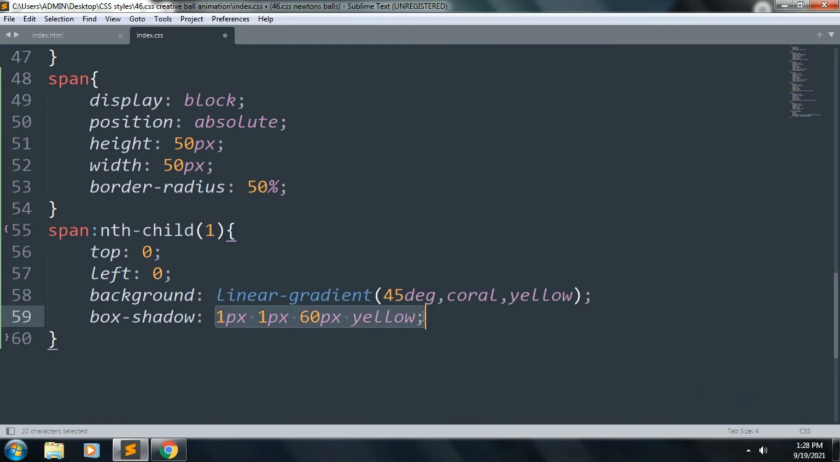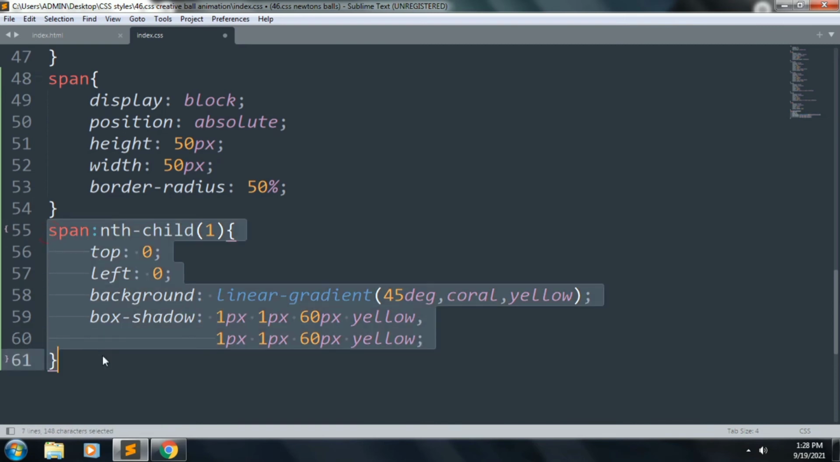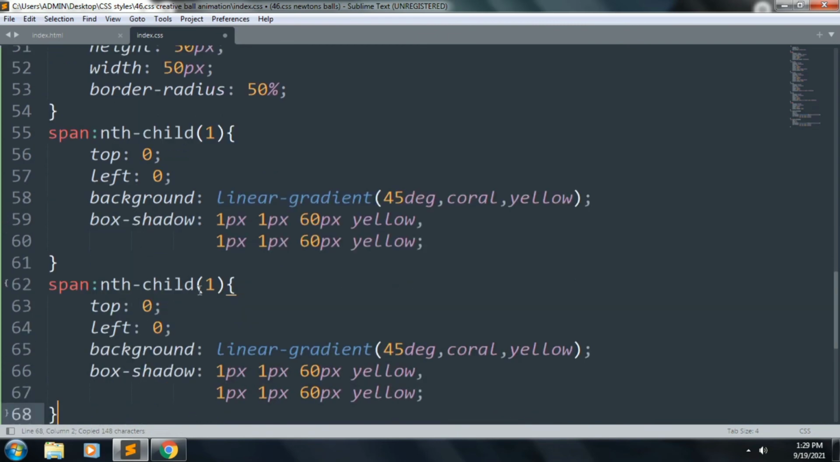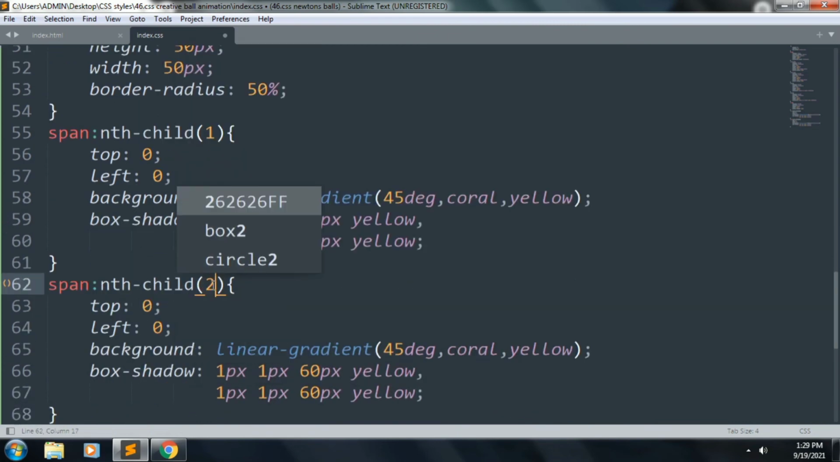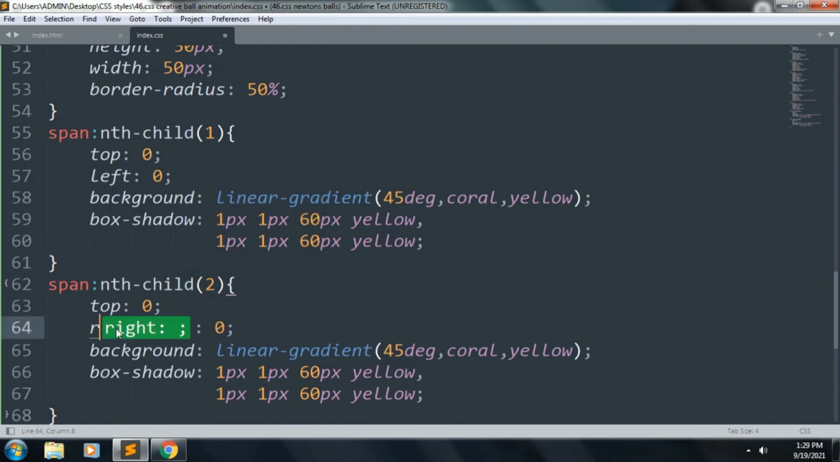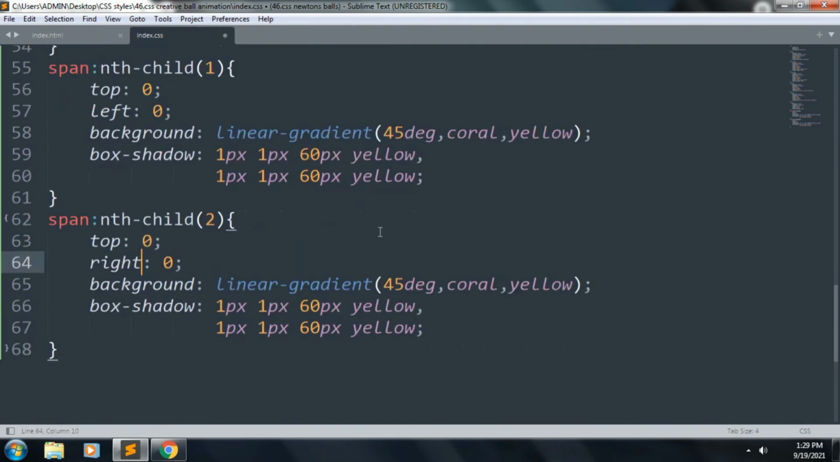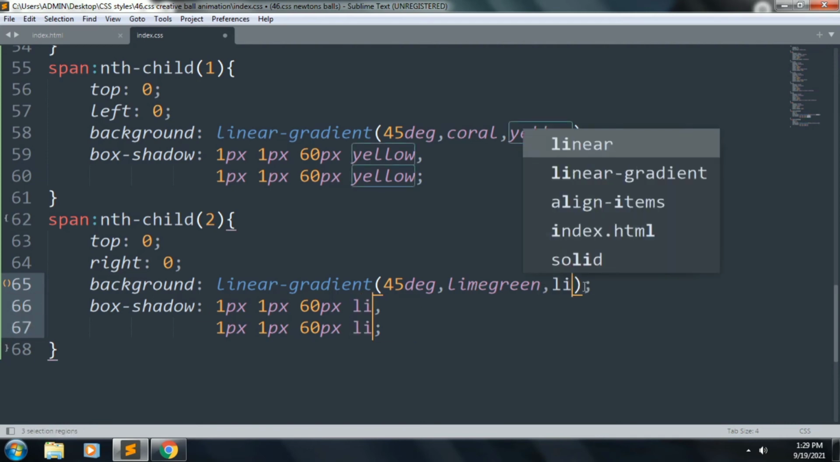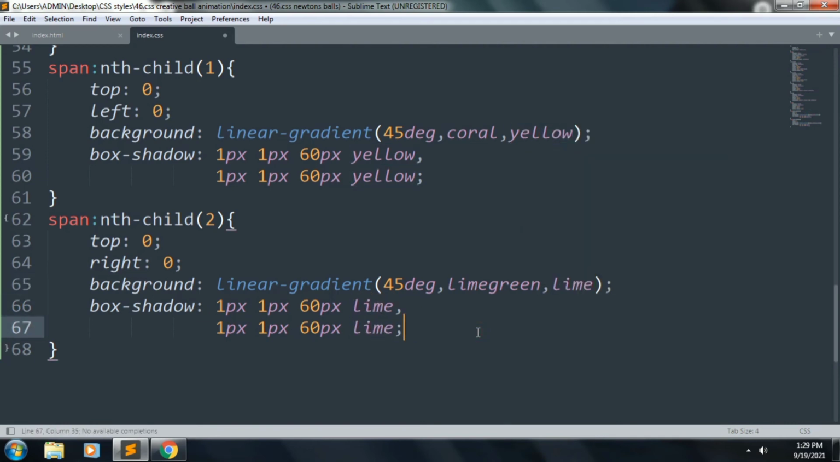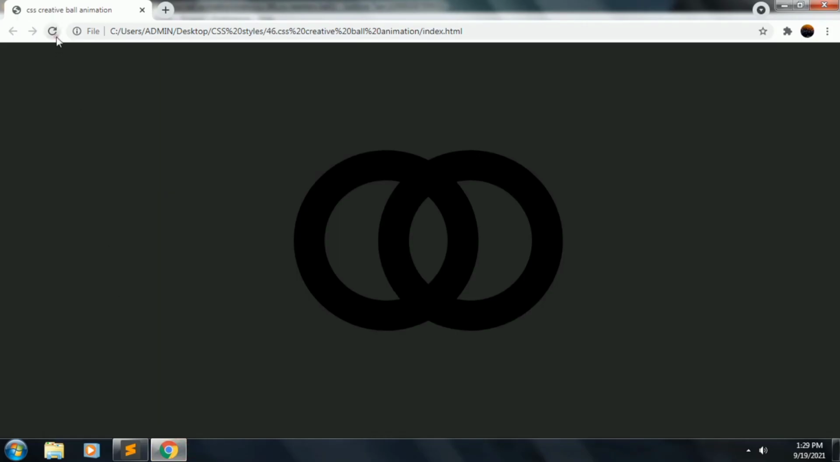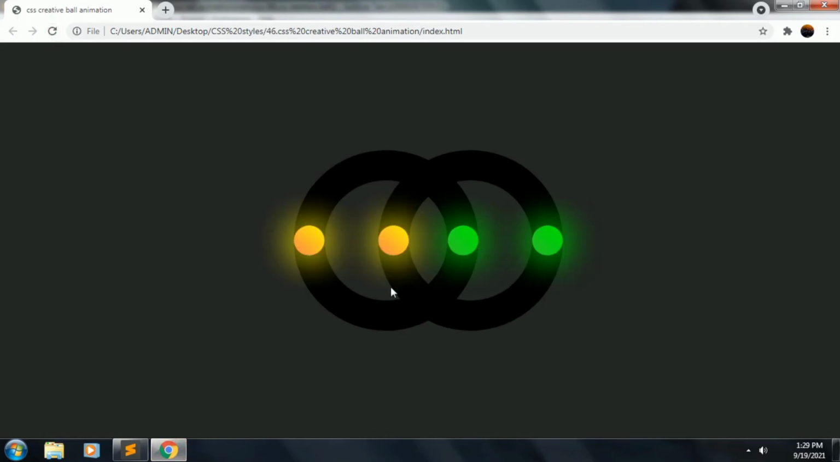Let's copy this line and paste it one time. Let's copy this and paste it one time. We want to change this nth-child to 2, and left will be right and this is lime green, select these colors and we want to change this line. Save the file, refresh. Now you can see the balls are glowing.